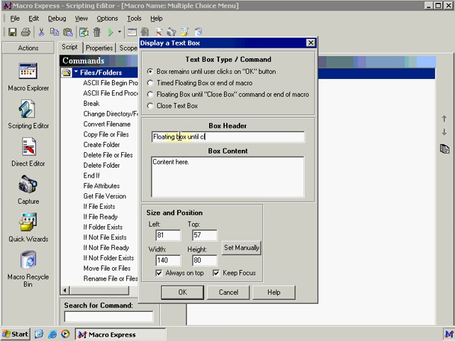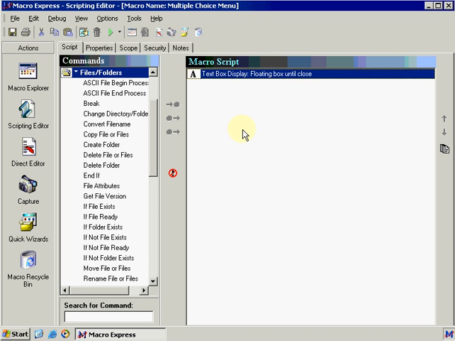So what I'm going to rename this box to is floating box until close. And I of course need to select the floating box option if it deselected that, and click OK. So now when the script activates, we have one text box display that will display that information until either there is a text box close or the macro comes to an end.